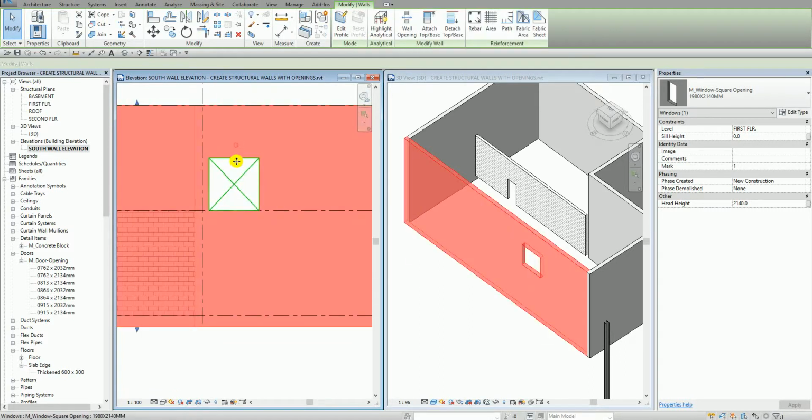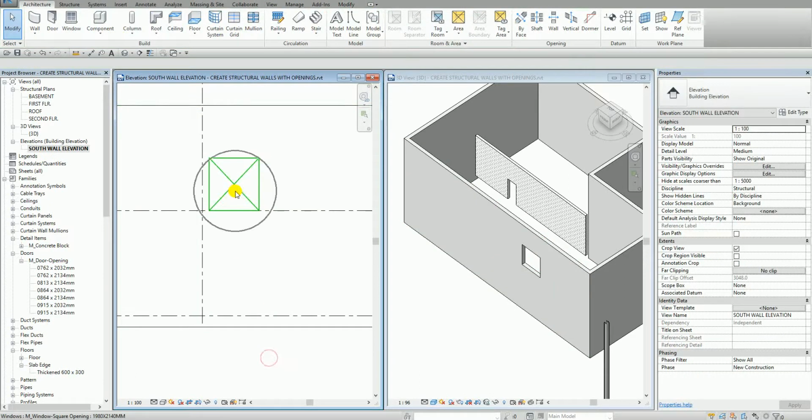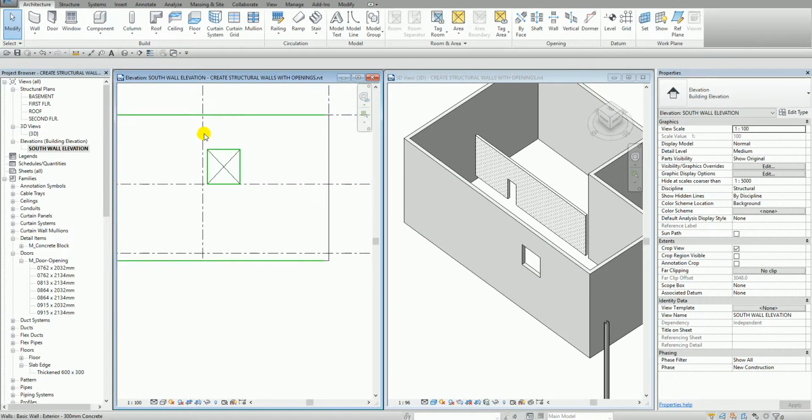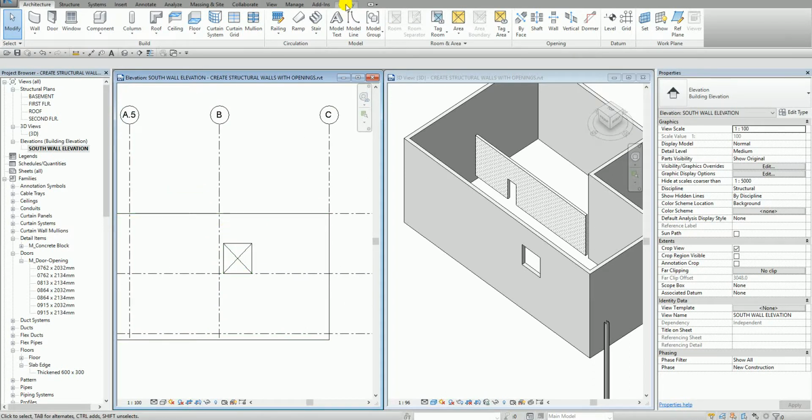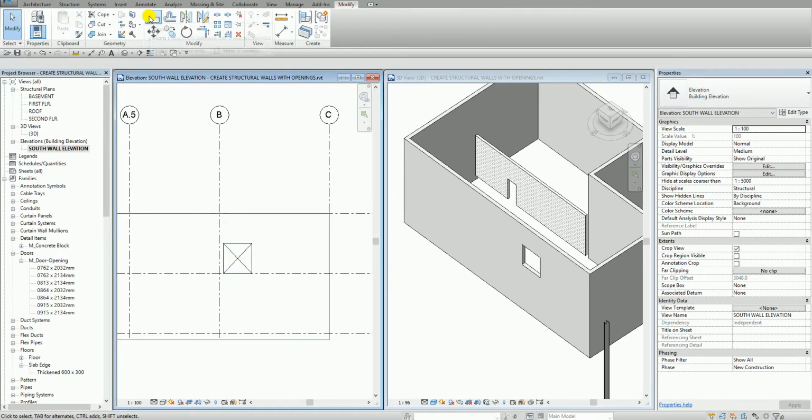And then I'll just align this opening to my grid B. To align it, from the modify tab, I select the align tool. Then I click my reference first, and then the side of the object that you want to align, which is this one. Click. There you go. And then I select modify.